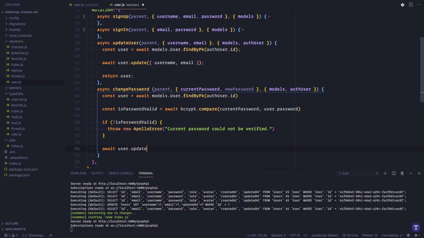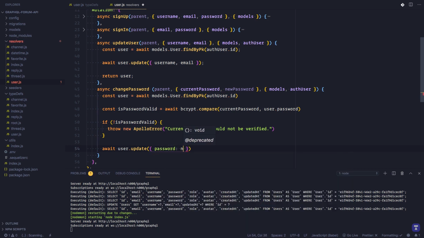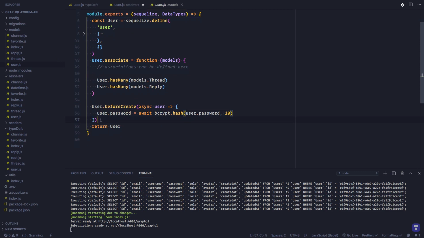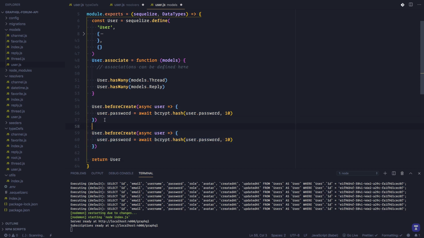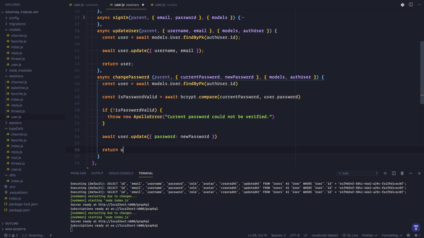User.update. They want to update the password. Of course, we need to hash the password. So just as we did in the user model at the point of creating a user, we are going to do the same thing for updating a user. I'm going to duplicate this. Then this will be before update. Now we can return back the user.